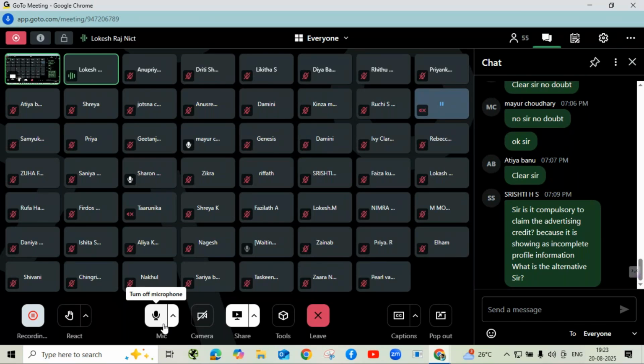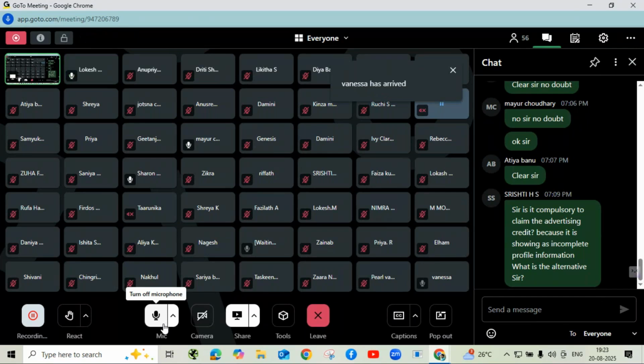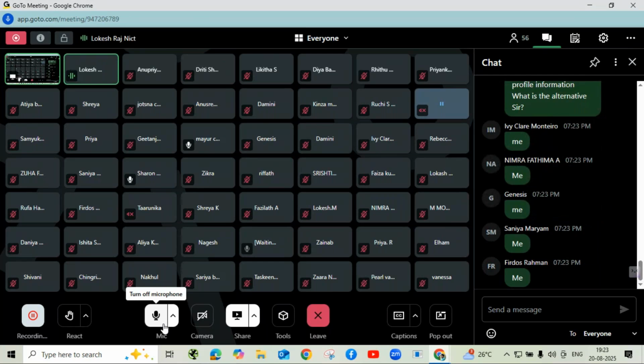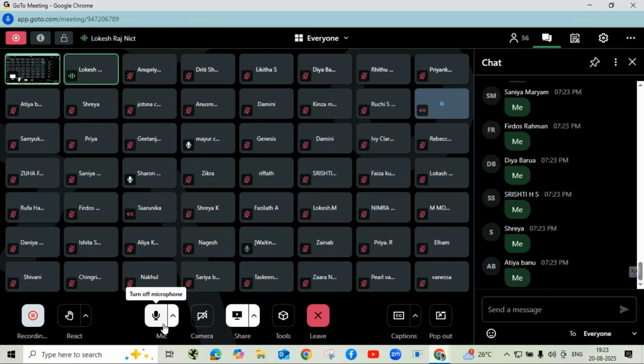Before that, I want you people to do one activity, that is creation of a logo. How many of you in this room are aware of creating and designing a logo using Canva? Most of you will be using Canva. You can type it in the chat, those who are aware of the creation of images on Canva. Good.